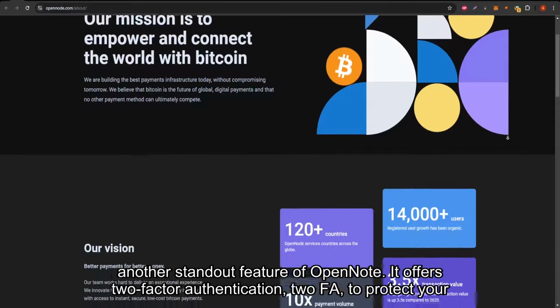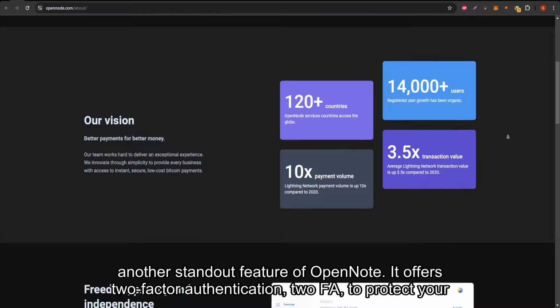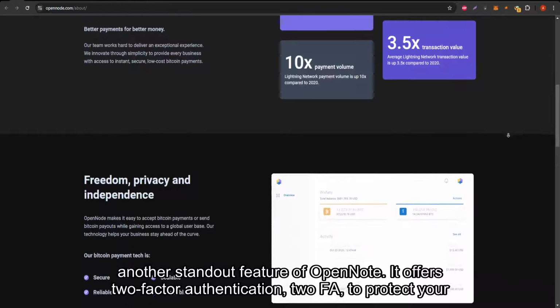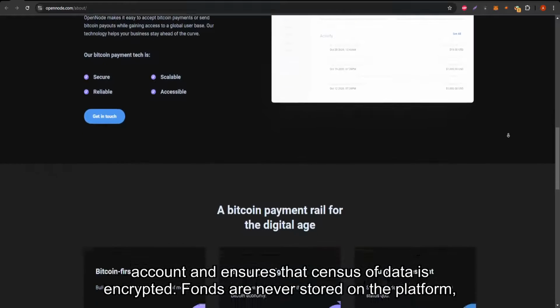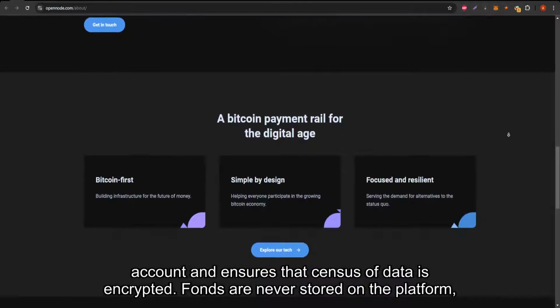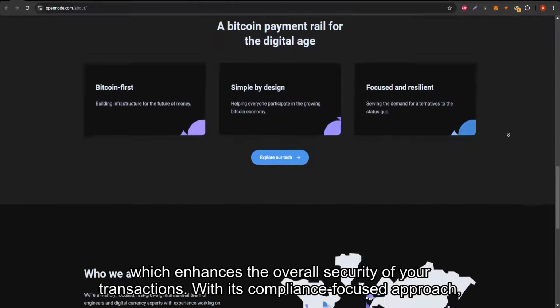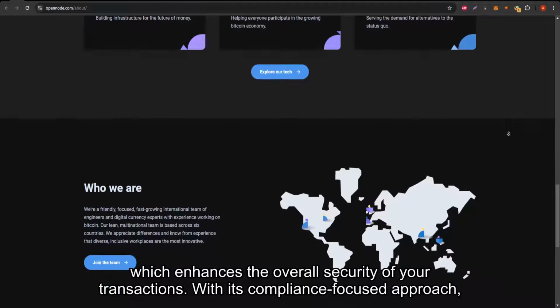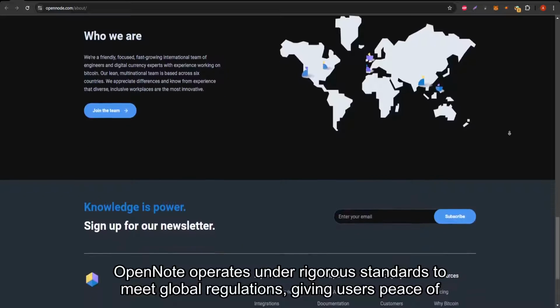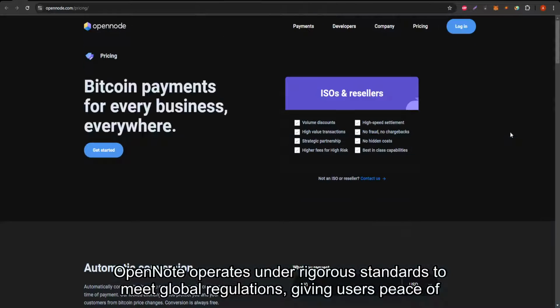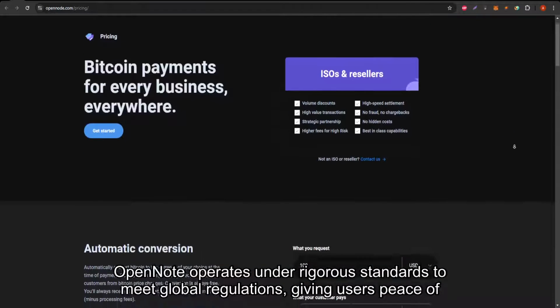Security is another standout feature of OpenNode. It offers two-factor authentication (2FA) to protect your account and ensures that sensitive data is encrypted. Funds are never stored on the platform, which enhances the overall security of your transactions. With its compliance-focused approach, OpenNode operates under rigorous standards to meet global regulations, giving users peace of mind.